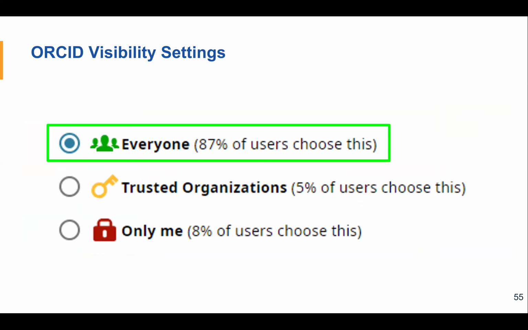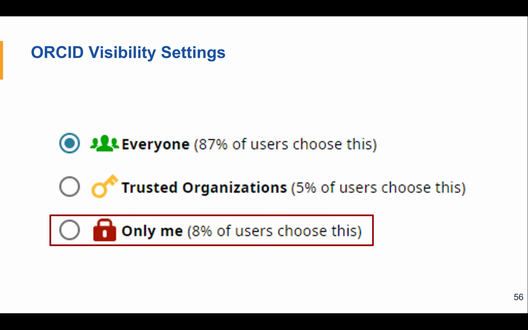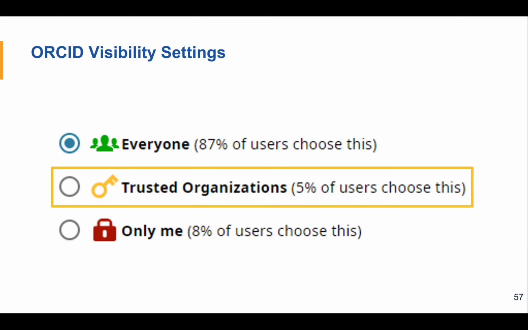So you can choose, we've talked a little bit about this earlier. You can choose between three different settings. The first is everyone, which means that the data will be public and anyone on the internet can see this information. Only me, which can only be seen by you, so this is completely private. And finally, you can choose the trusted parties option, which means that only individuals that you designate or organizations that you connect your ORCID ID with will be able to see this information. So with these visibility settings in mind, let's get started with populating our information in our ORCID record.